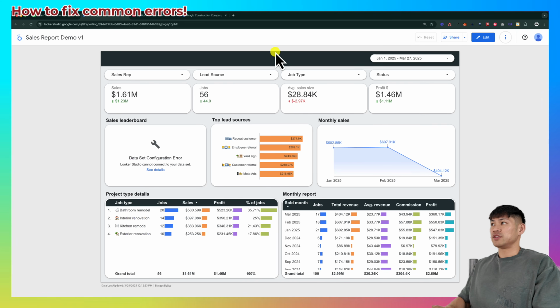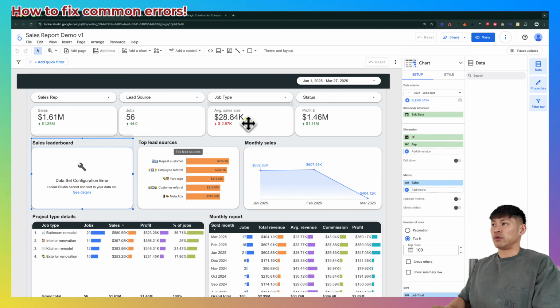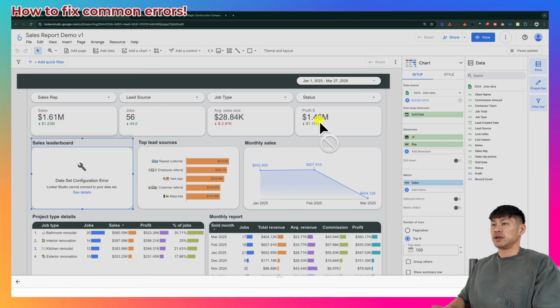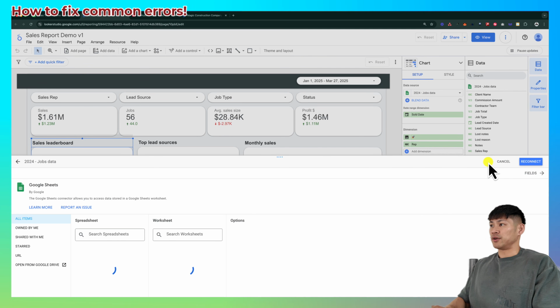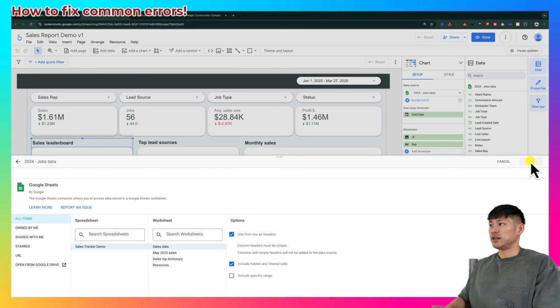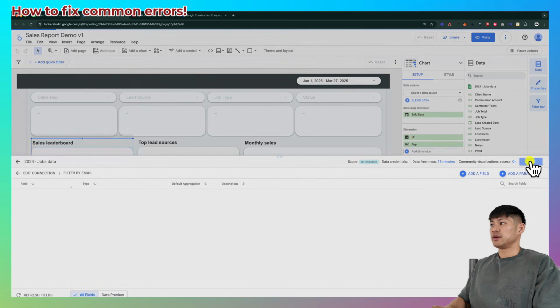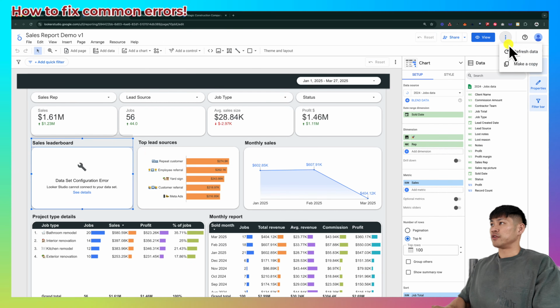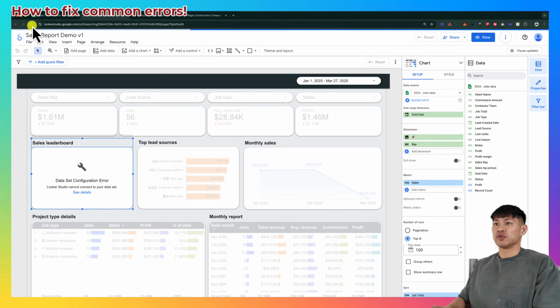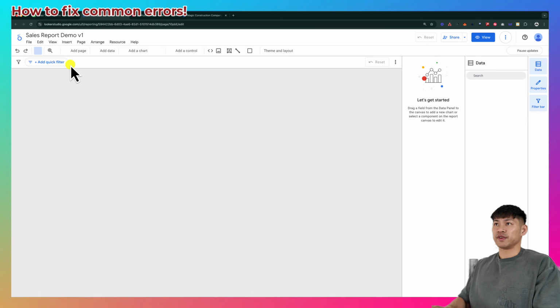So all you need to do is go to edit, click on whatever table that was, edit data source, and then just reconnect the data. It's just going to pop up, and then just wait for it, and then just hit reconnect. And then 90% of the time, that's just going to fix all the problems. We have new fields. That's it. Hit apply. And then you're going to refresh up here if you need to, but most likely just refresh over here, and that should fix it.